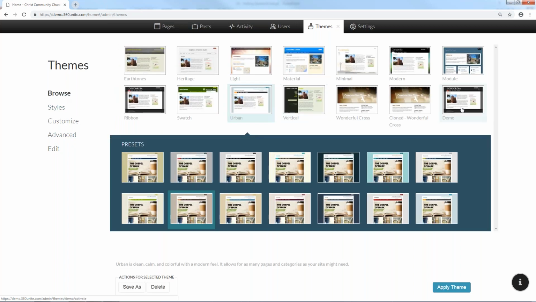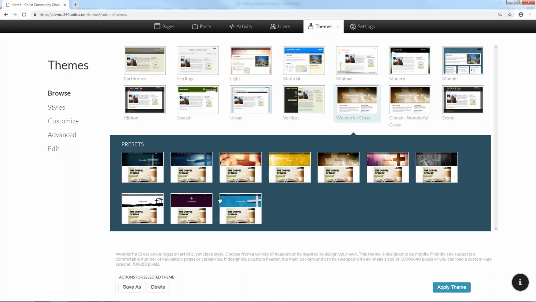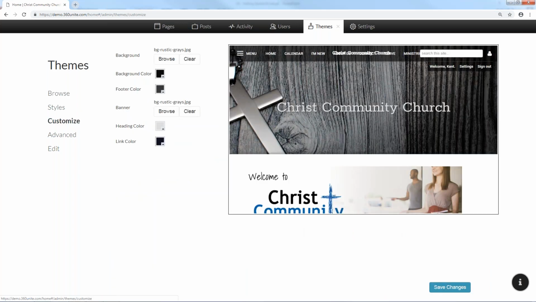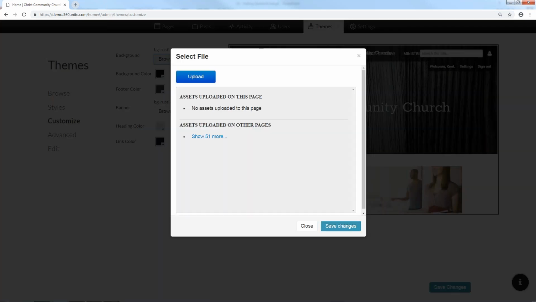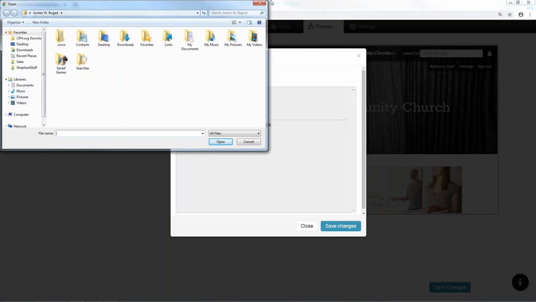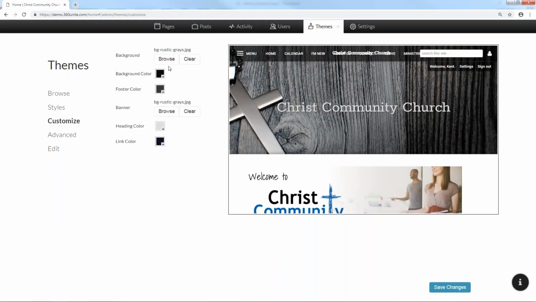So let's go back to browse here. Let's switch next over to our wonderful cross theme here. Okay, so let's use that one instead. I'm going to pick this one. I'm going to apply the theme. You can see we get some different options here now too. So this one has background images, and you can change your background images that you want to use here. This one, of course, has this background image built in, but maybe you want to change that image. You can do that there, no problem. So browse, and then it lets you upload an image from your computer onto the site. So you can do it that way.